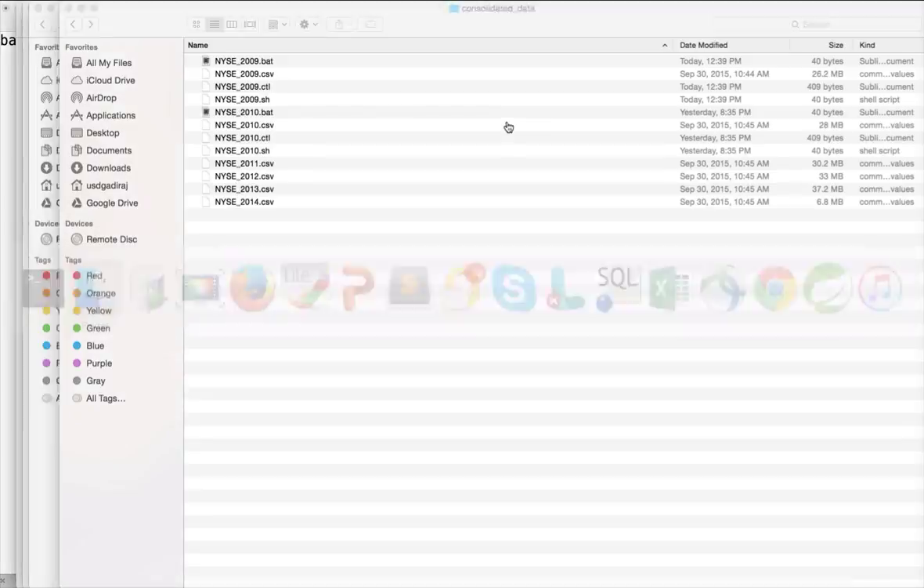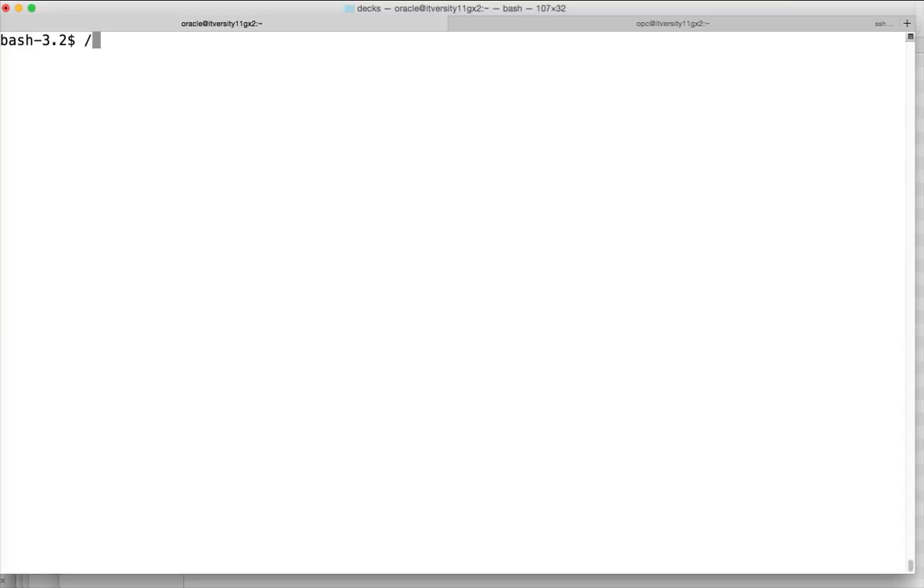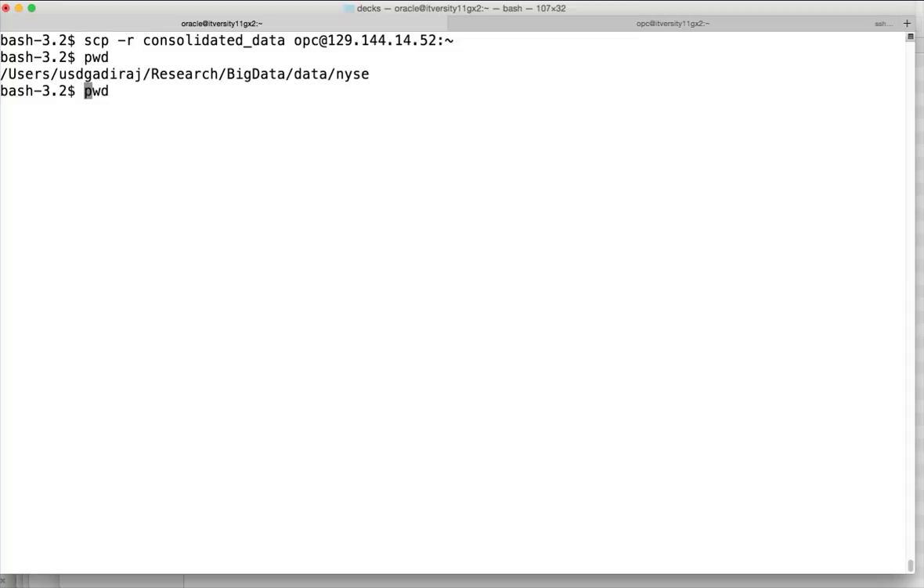Now you can actually do the SCP. Let me see whether I am in the right directory first. Yeah, I'm in the right directory, and this is how you can do the SCP. As we are trying to copy a directory, you have to use scp -r and the directory name, and the username at the host IP address, colon, tilde, which represents the home directory, which is nothing but /home/opc, and you can hit enter.